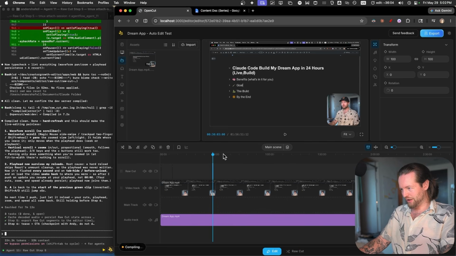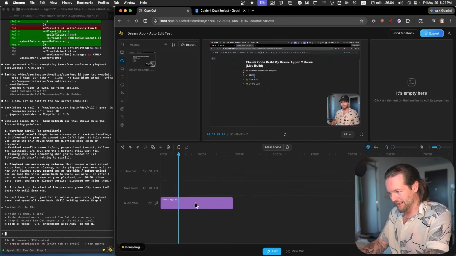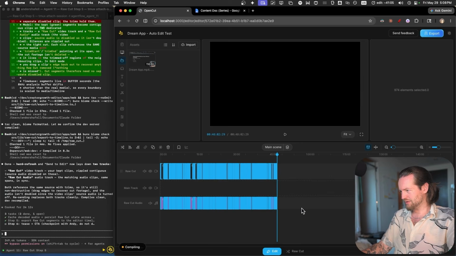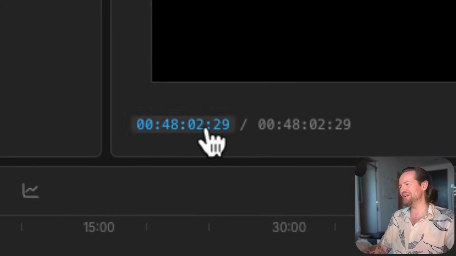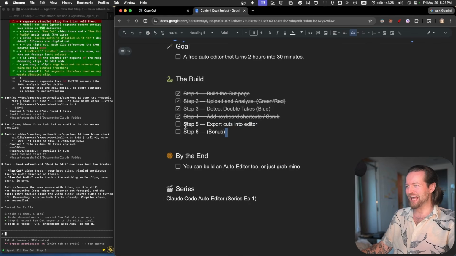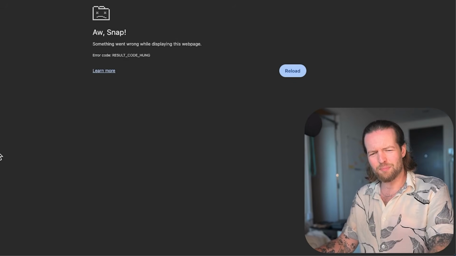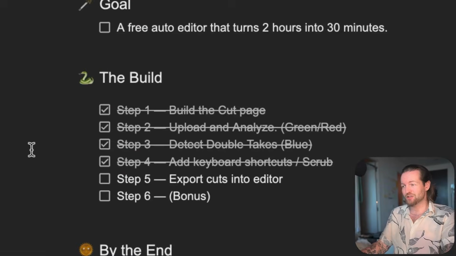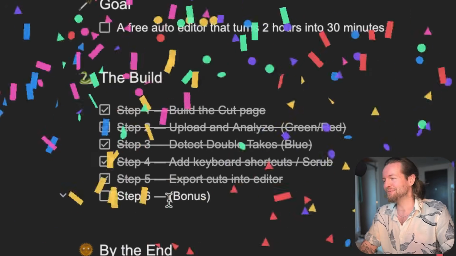we should have a raw cut clip and it's here. Look at this. And here you can see the final edit. It's actually in the editor. Oh, I guess we didn't save the previous step. But as far as I'm concerned, we have been able to export the cut into the editor. I'm just gonna polish it a tiny bit. So I'm gonna take that as step number 5, export cuts into editor is complete.